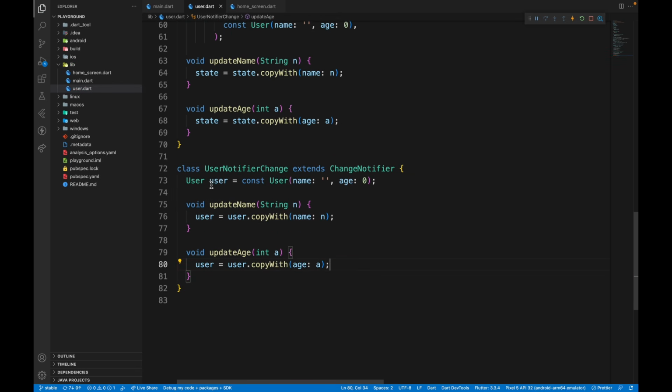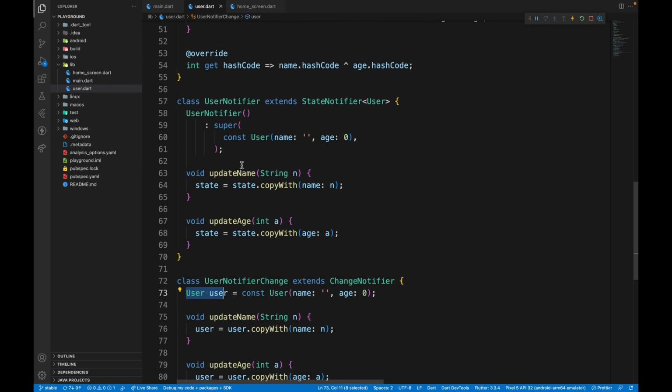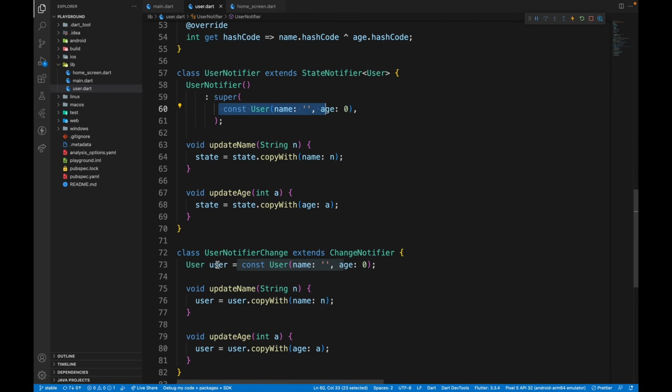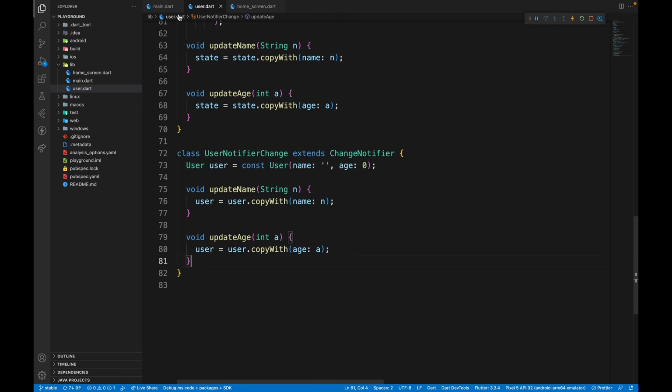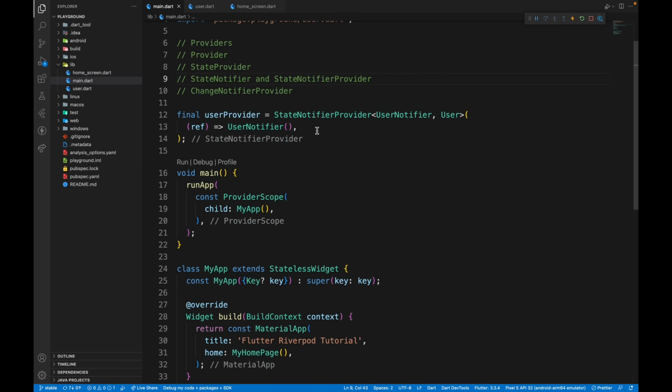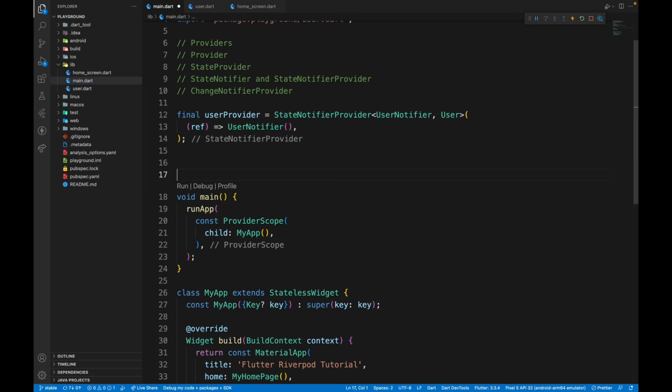Same thing, exactly the same. Here we are treating user as the state variable. Here we have done the same thing, but instead of having to create a user variable, state did that for us. Now we'll have to go to the main.dart file and of course create something like this. Here we use StateNotifier to expose StateNotifier.